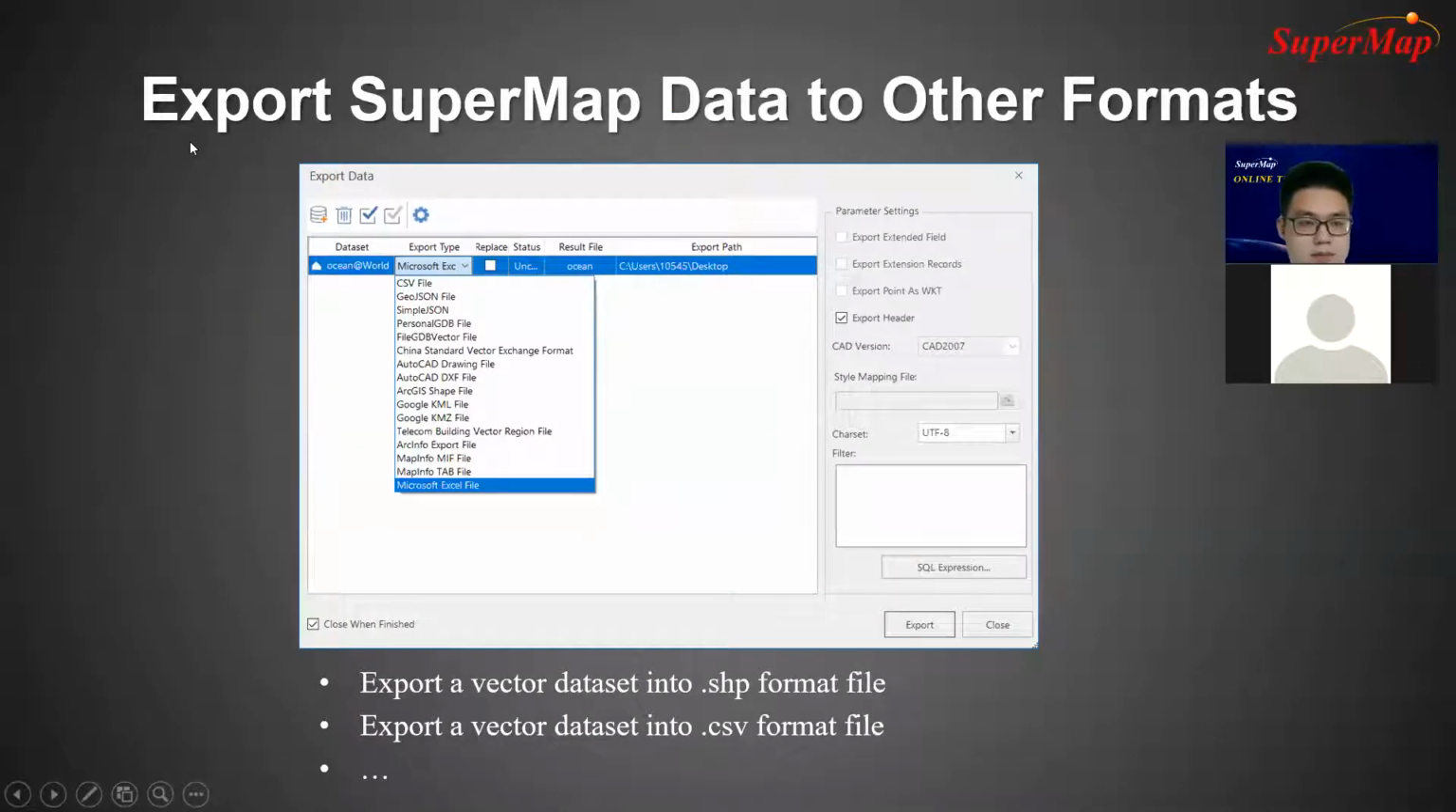Exporting data is the same as the import. Just right-click the data set you want to export and click export, and the export data function will show.